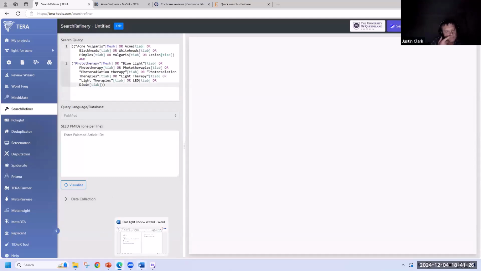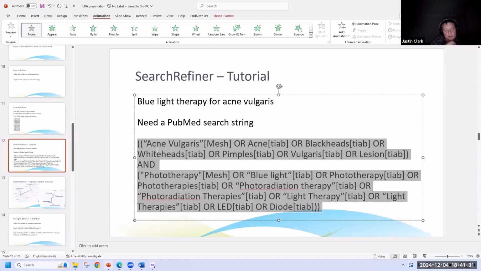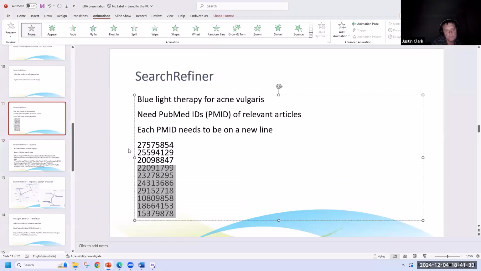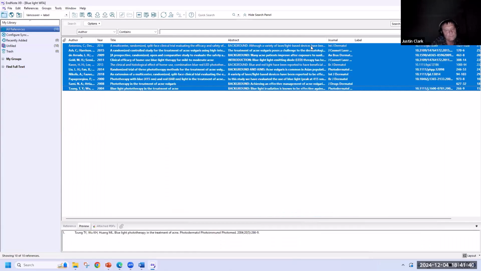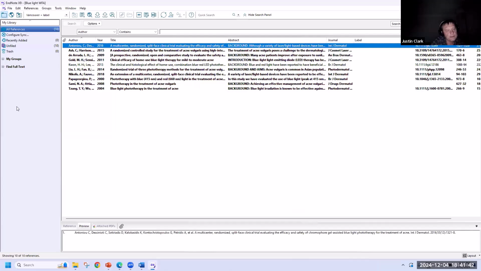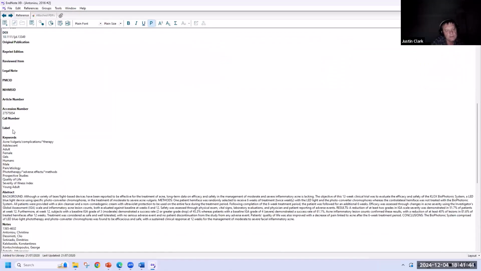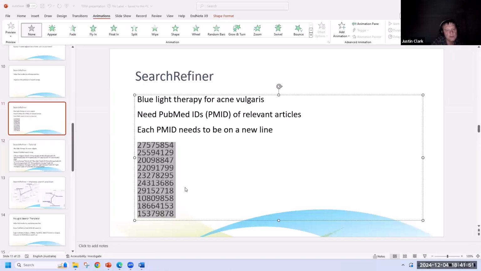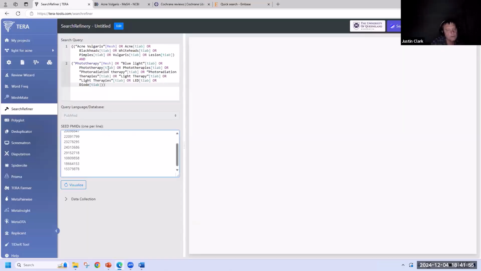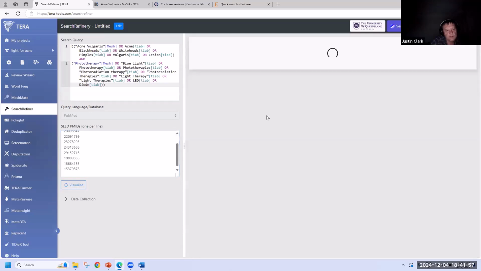Then you need the PubMed IDs of some seed studies. So they have to be in a column. PubMed IDs you can get from PubMed, or they're in the accession number field in EndNote as well, but they're also in the PubMed entry. So you just need to grab those numbers and then put them in a column like this and put them into the Search Refiner. And hit Visualize.